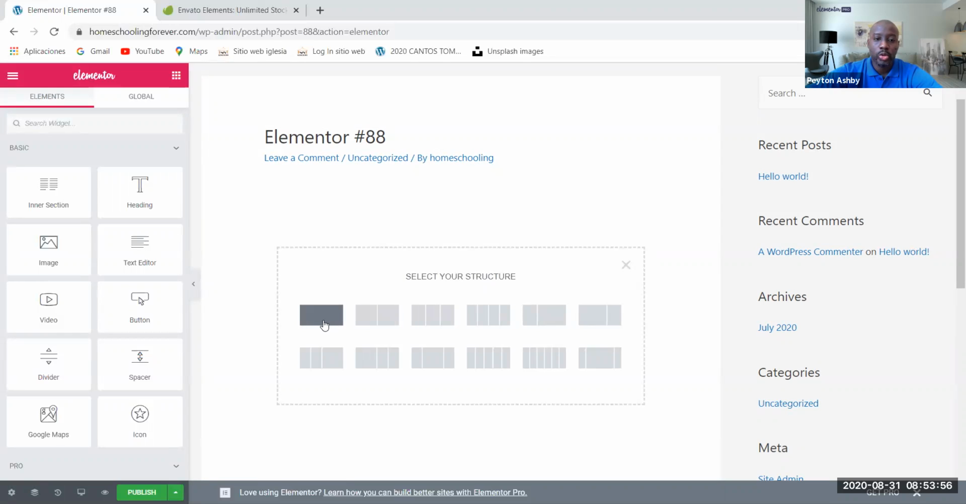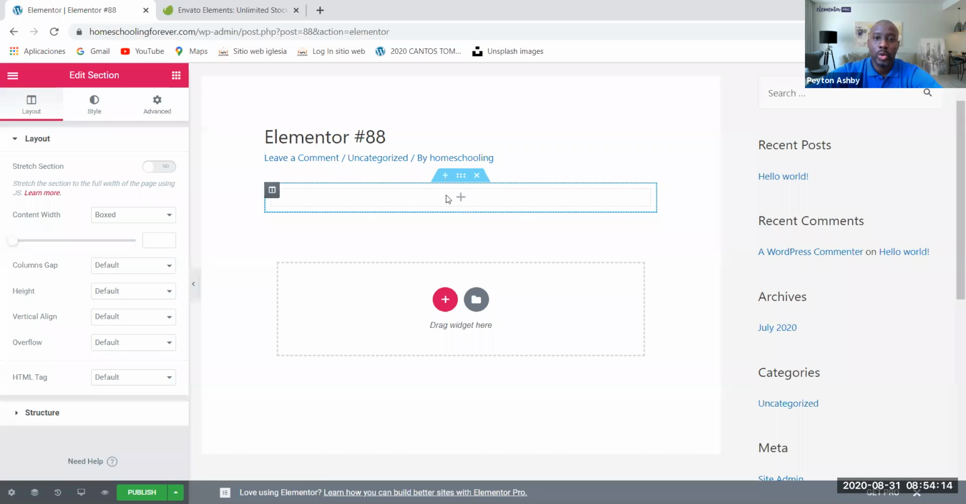So you can either create a single column, you can create 2 columns, 3 columns, and so on. That is the first way to create a section. So I'm just going to select 1 column, and it created a section for me. I'm going to delete it here so you can see it.